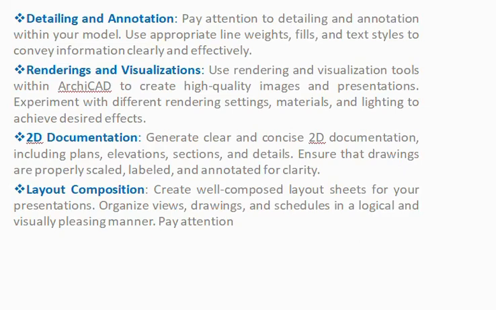Layout composition. Create well-composed layout sheets for your presentation. Organize views, drawings and schedules in a logical and visually pleasing manner. You should always pay attention to those key points to make your presentation in ArchiCAD well presentable.